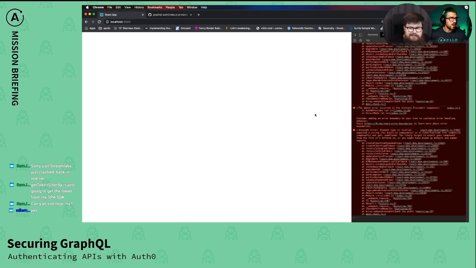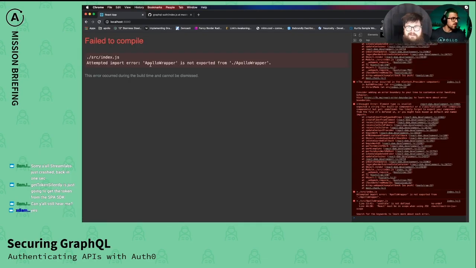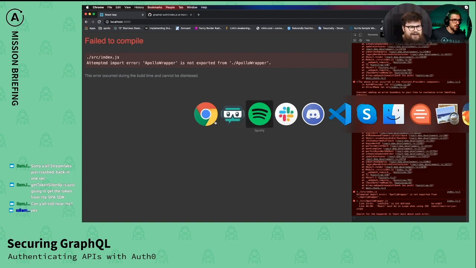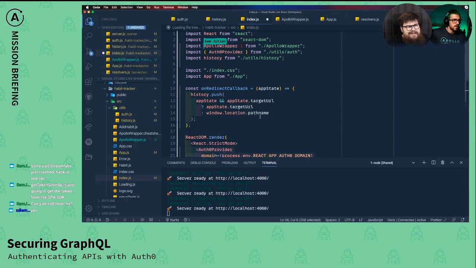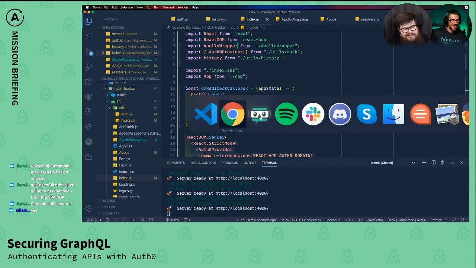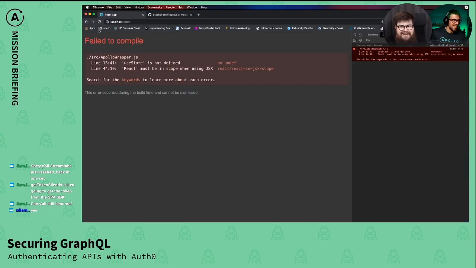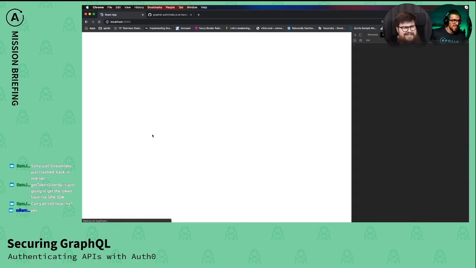I think we are not exporting. It says Apollo wrapper is not exported from Apollo wrapper. Oh, I always forget that these are default. I think it's because I bounce between Angular and React so much that Angular never uses default exports. And so my brain just goes immediately to named exports. Oh yeah.